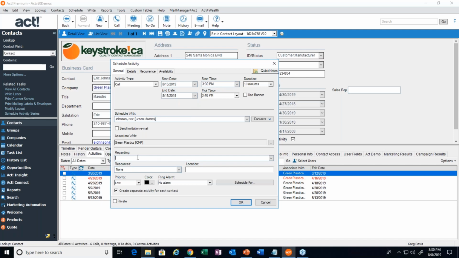What is it regarding? The house purchase. And again, you can see it's linking to Eric Johnson already because I'm on his record. I can also choose resources and change priorities. I can even change colors, maybe to make it a little more visible on the calendar.